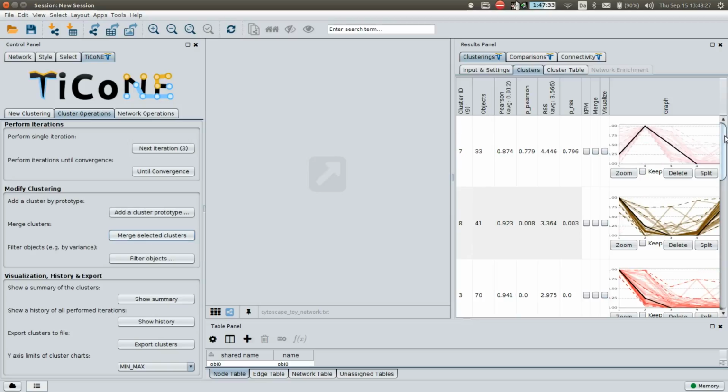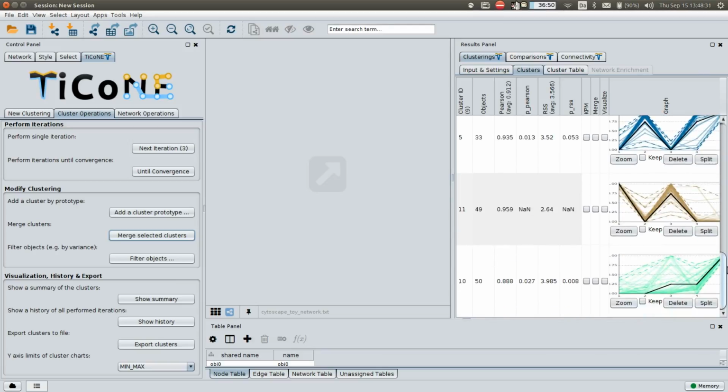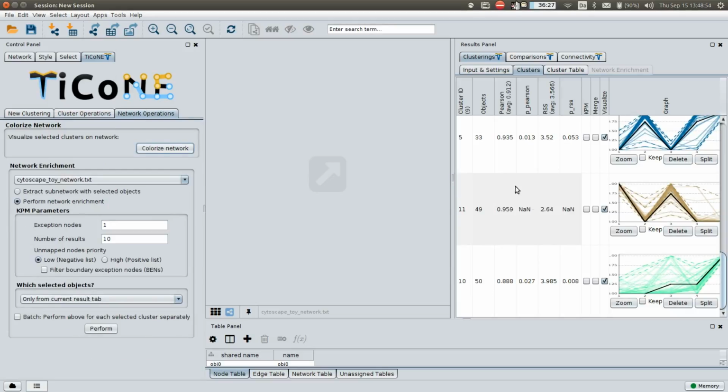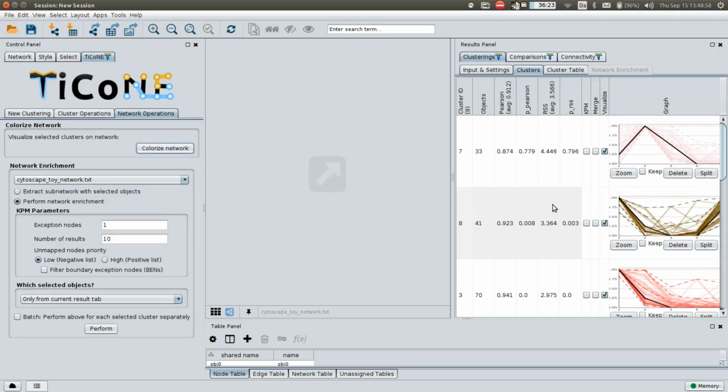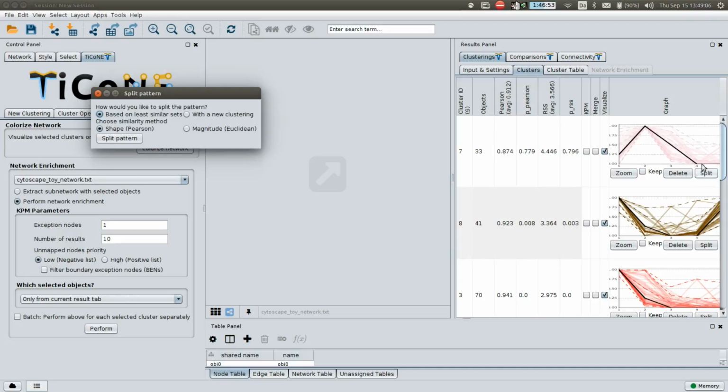So now we have one cluster less, as you can see here, and one new cluster with the number 11, which contains both of the clusters we merged. Furthermore, we can split a cluster. So let's see whether there is a cluster where it may make sense to split it up. For example, this one. It seems that there is quite some variance in the objects of that cluster. So let's just click on the split button.